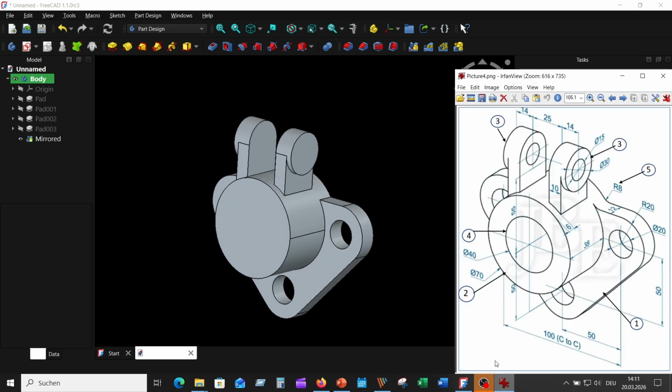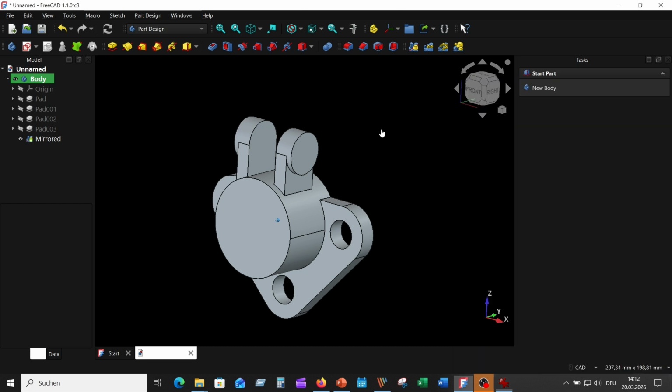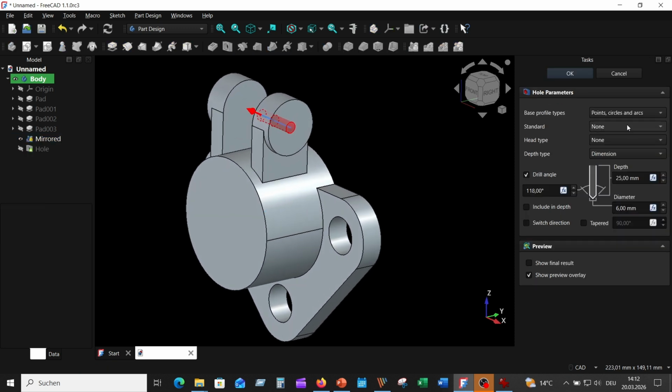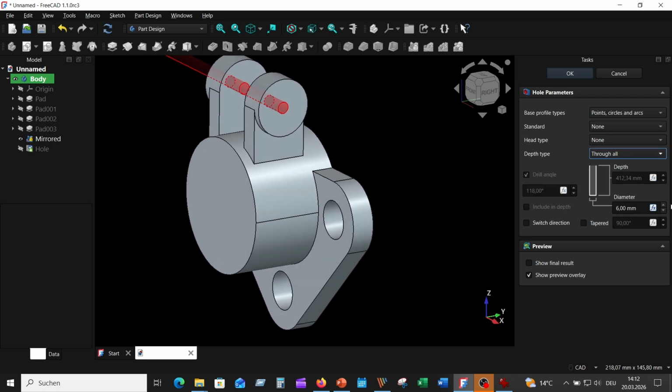Now, we create a hole with a diameter of 15 mm. Select the front face and then activate the Hole tool. Set the depth type through all and the diameter to 15 mm.